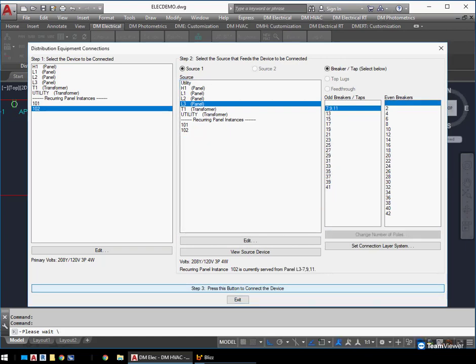So if you have a lot of recurring panel instances, and you typically do, it's a little cumbersome at times to go through this dialog, but that's just the dialog that we do have for connecting equipment together. So that's how you make your connections, same as any other panel in your project. And you can also connect recurring panel instances to each other or other panels to them.